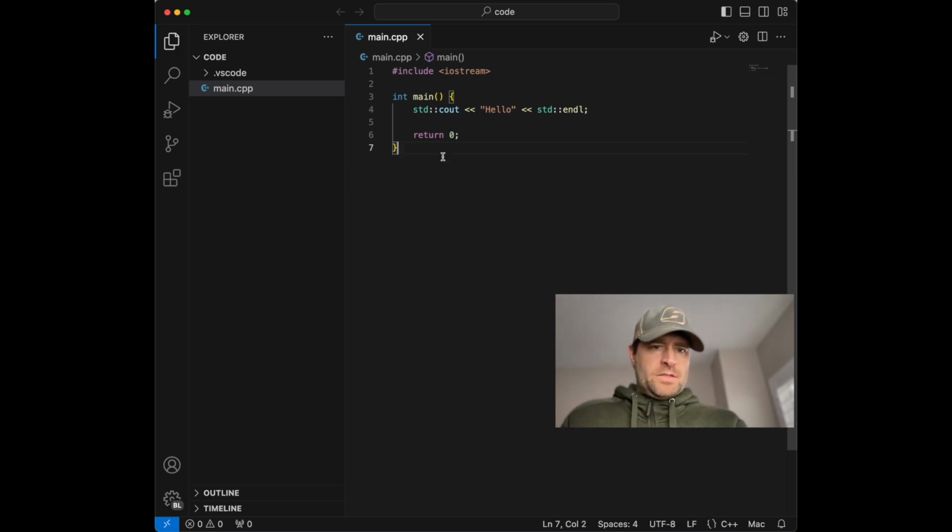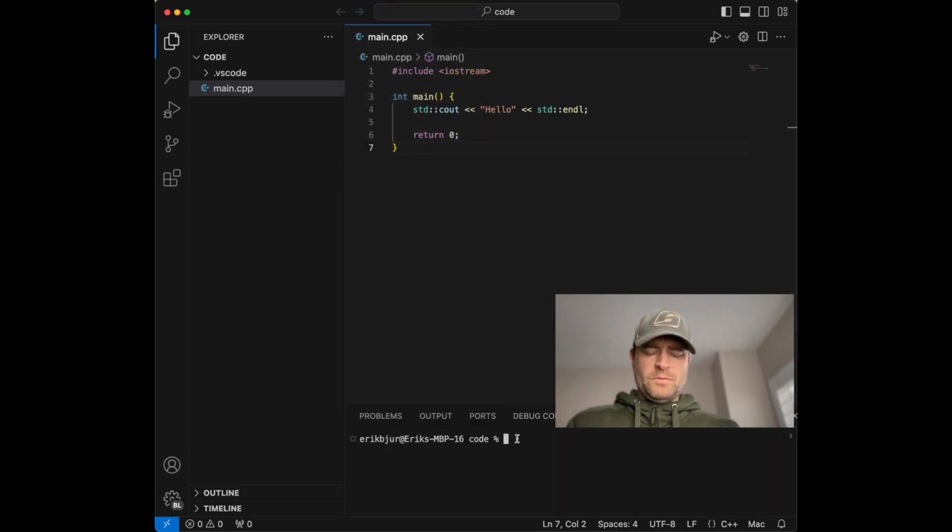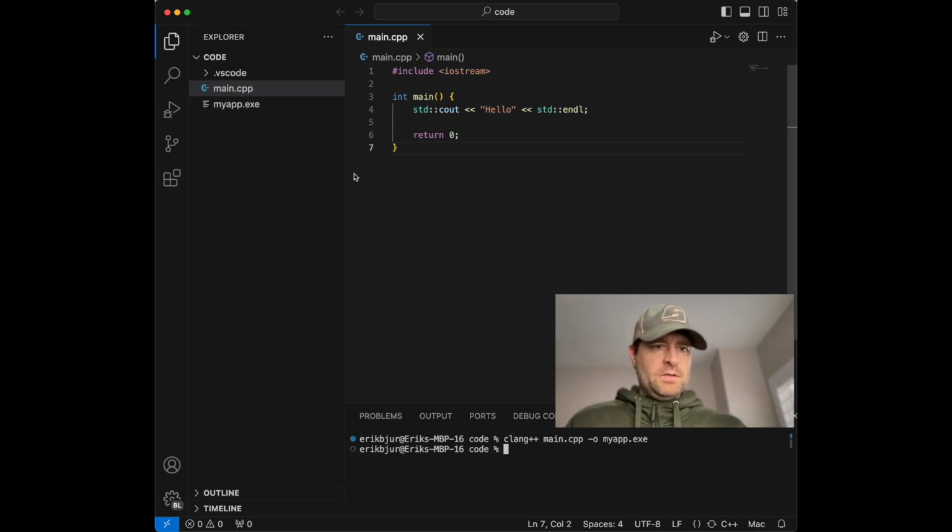Okay, now to compile this, go to our terminal. Down here, we're going to type clang++, the name of our file, -o, not zero, but o, the letter O, and then whatever we want to call our executable. We'll call it myapp.exe. And if everything is set up, it will produce your application right here.